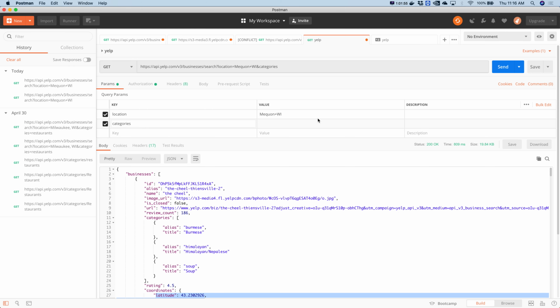And the key is categories, and the value is restaurants. So see how it added categories and restaurants up there as another parameter? So it's building my URL for me up here.